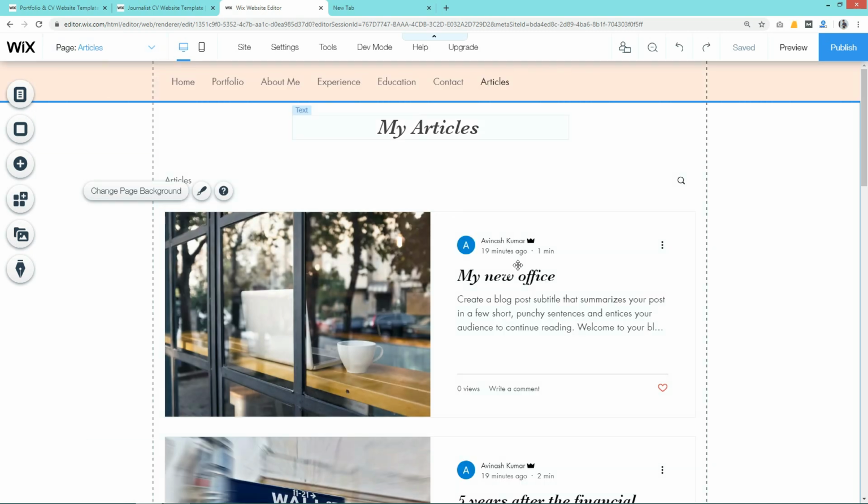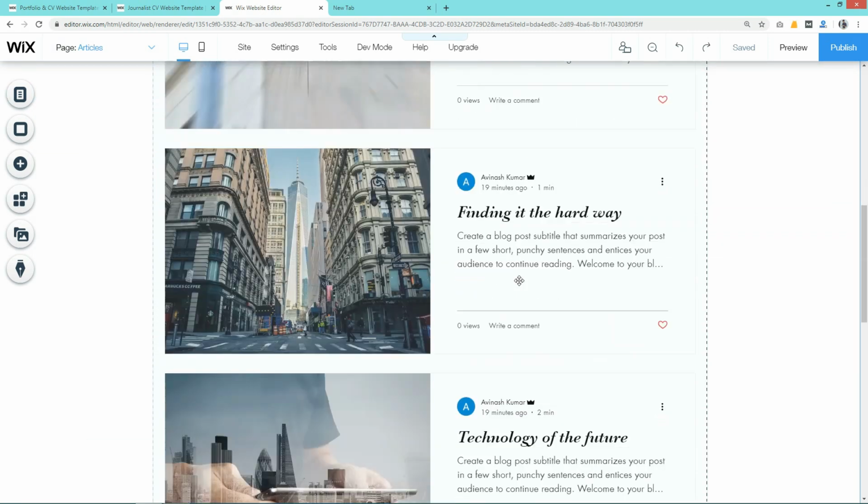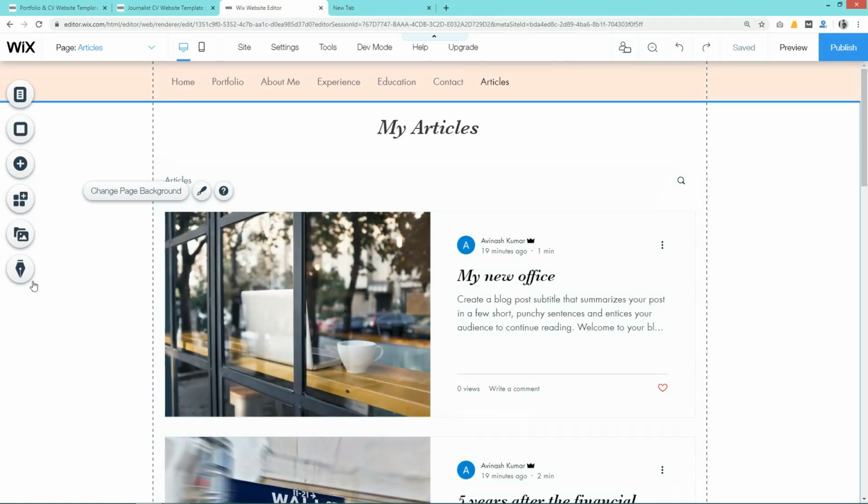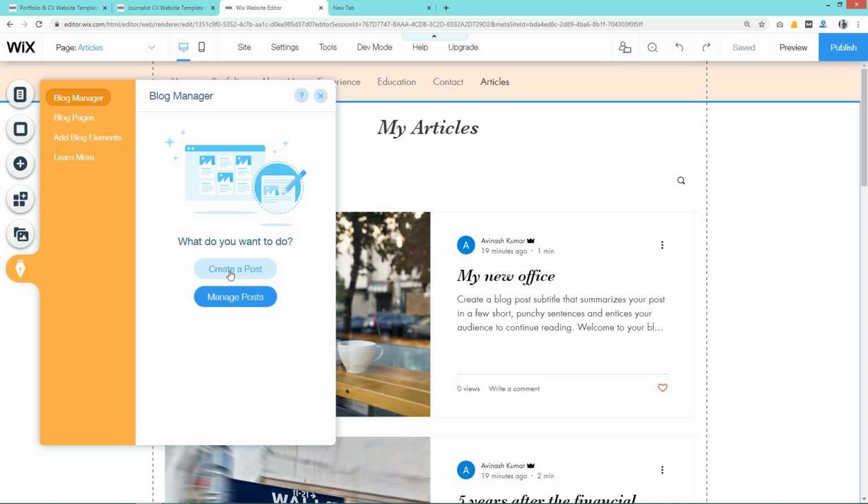If I come to my article page, you can see there are so many articles written over here. So how to change these articles? Click here on this icon, my blog. Here you can create a new post. And if you want to edit all posts, just click here.